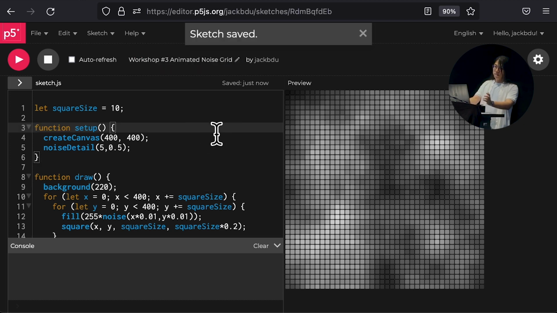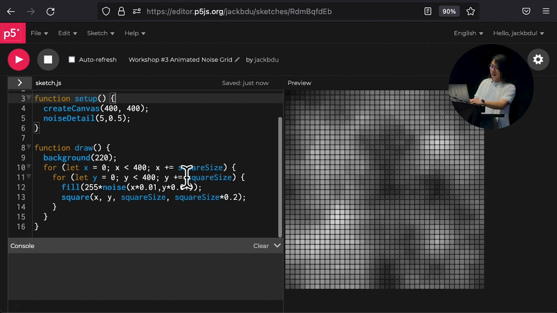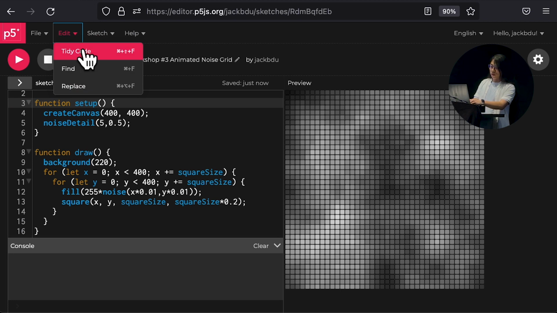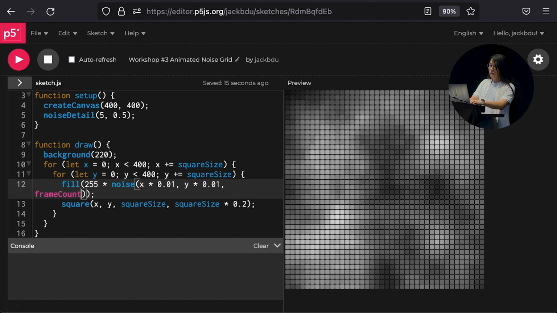And in order to do that, it's very similar to what we've done in the past. We can use frame count as a z-axis. Maybe I'll tidy code so it's a little easier to read. So inside fill, inside the noise of the fill, we have x and y, and then we can add an additional one, frame count.